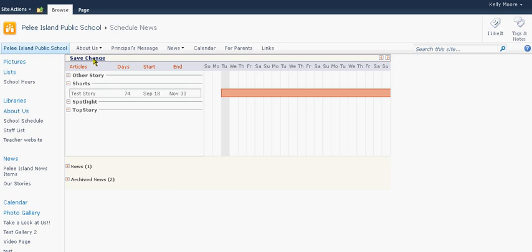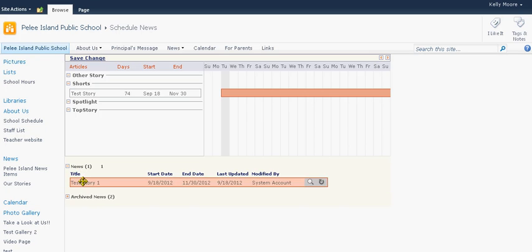Now what you can see here, this is the Pelee Island News Scheduling area. There's already a test story existing, so anything with this pink bar here shows you that there's already a story in existence. Underneath, you'll see a title that says News, and in brackets you'll see there's one item. If I click on that, we'll notice that this is the item that we just created. We can see the date here.